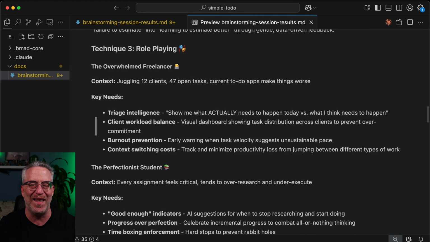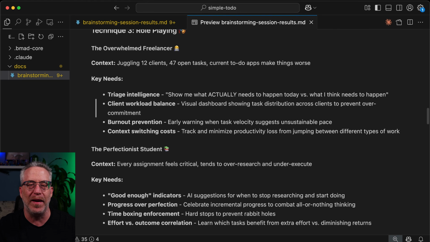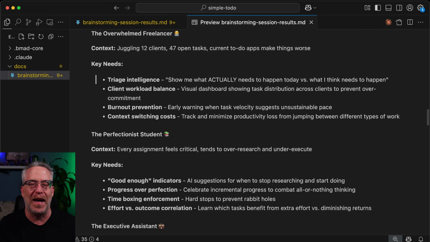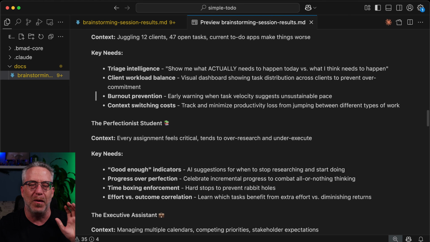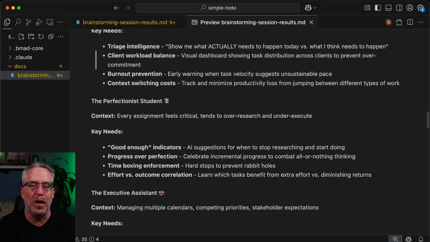So then we get into technique 3, which is role playing. This is one of my favorites because the AI will just invent some sort of role playing and you never know what it's going to give you. So here I came up with the overwhelmed freelancer. The context is you're juggling 12 clients, 47 open tasks. You have a current to-do app, multiple of them, making matters worse. So how do we triage intelligently? Show me what actually needs to happen today versus what I think needs to happen. Client workload balance: a visual dashboard showing task distribution across clients to prevent overcommitment.